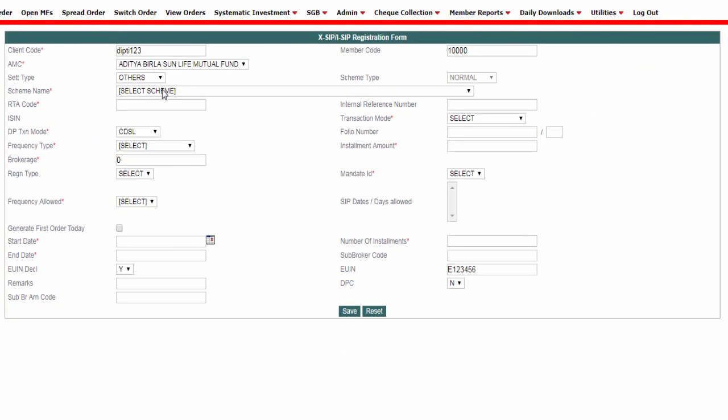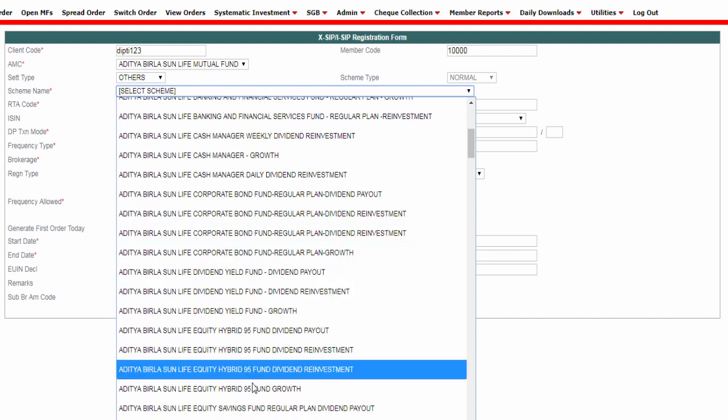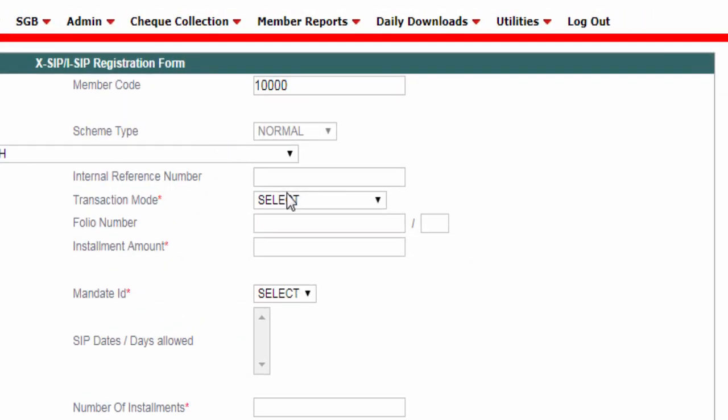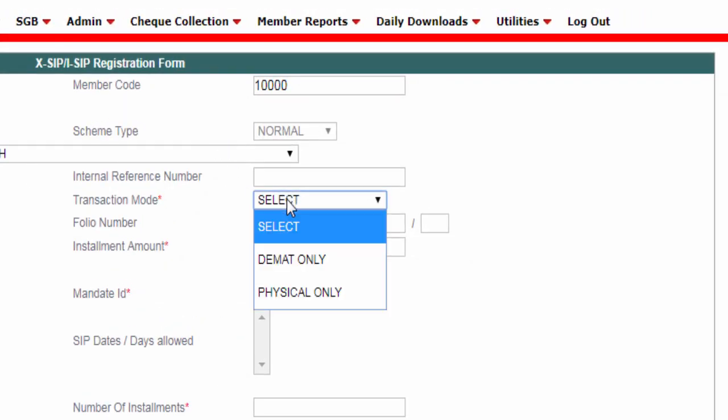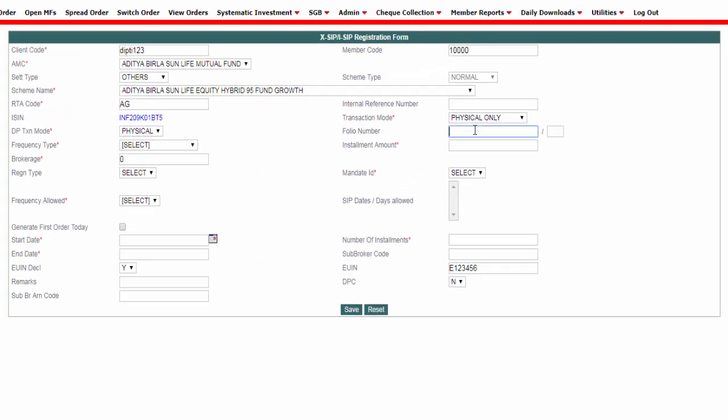Next, select the scheme which you would want to have an SIP done for. Next, select the transaction mode, demat or physical. In case you have a folio existing, you can enter the folio number, so the units get added to the folio. If you leave the folio number blank, a fresh folio will be created.